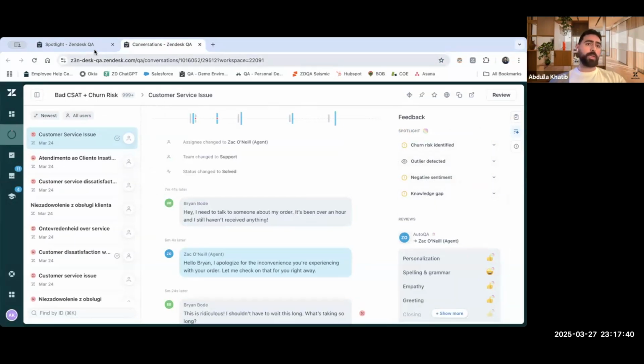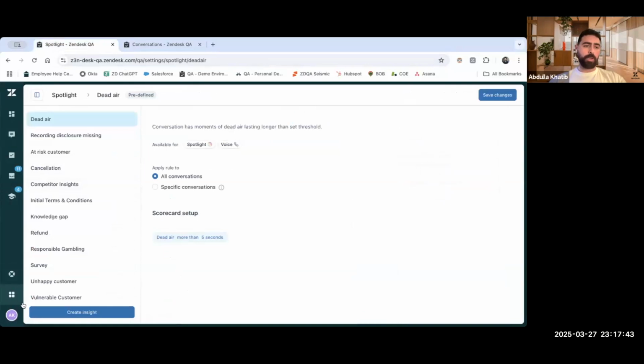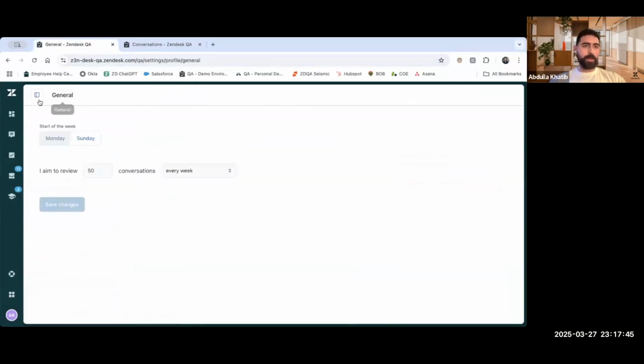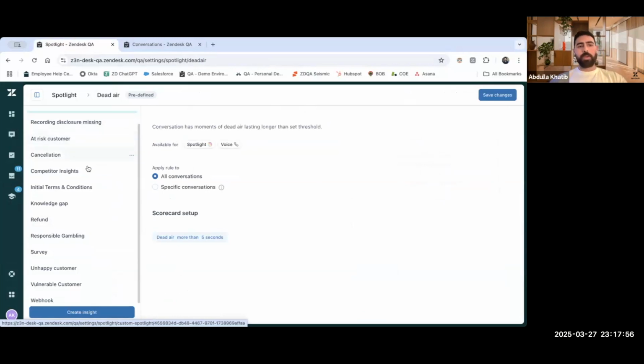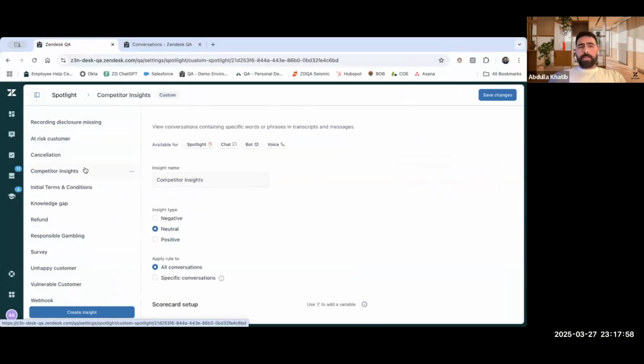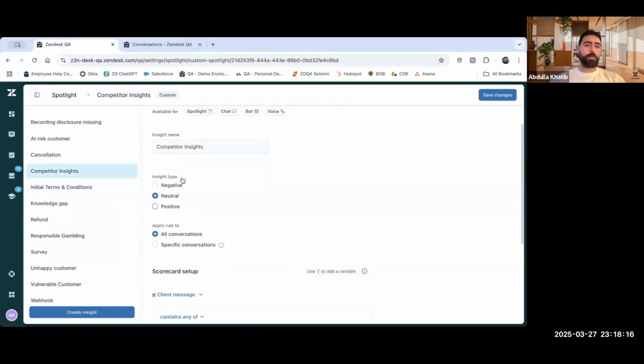However, what we can do now is under Spotlight. So again, how I got here was settings, I'm collapsing this, and then Spotlight. We can now build out these custom spotlights that can pick up on specific things that we want to maybe take a closer look at. So let's just say we wanted a better idea on competitor insights. So whenever one of our competitors is mentioned to our agents, we can begin to flag these conversations and pick up on them so that we can not only filter for them, but have an idea of how often they're coming up, and maybe take a closer look as we need to.